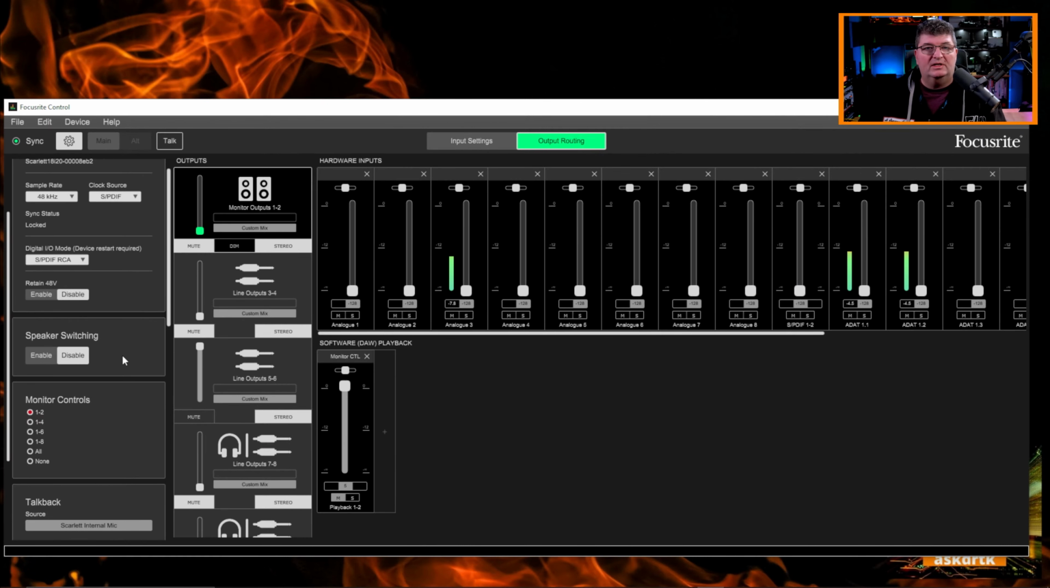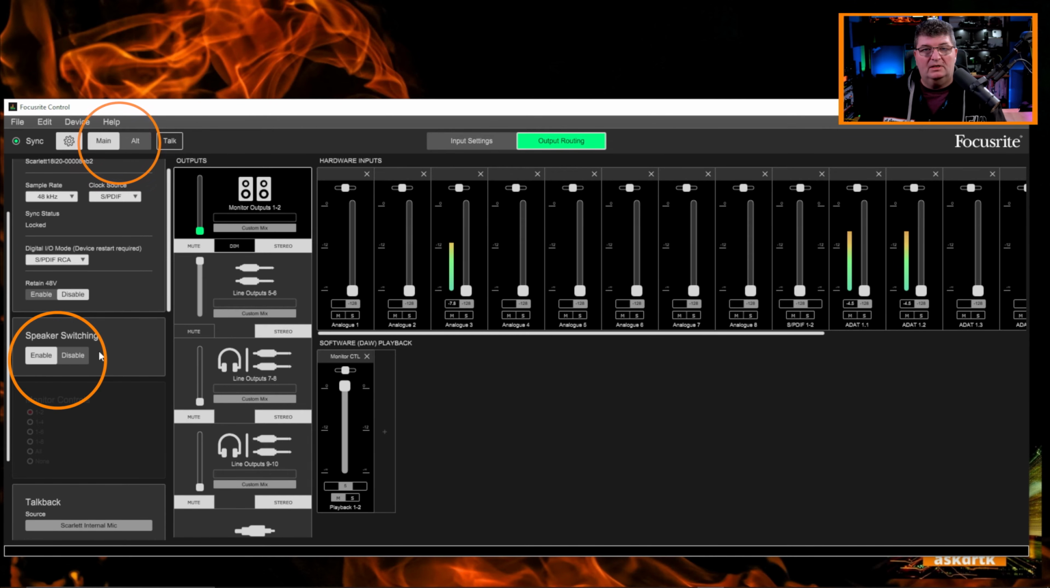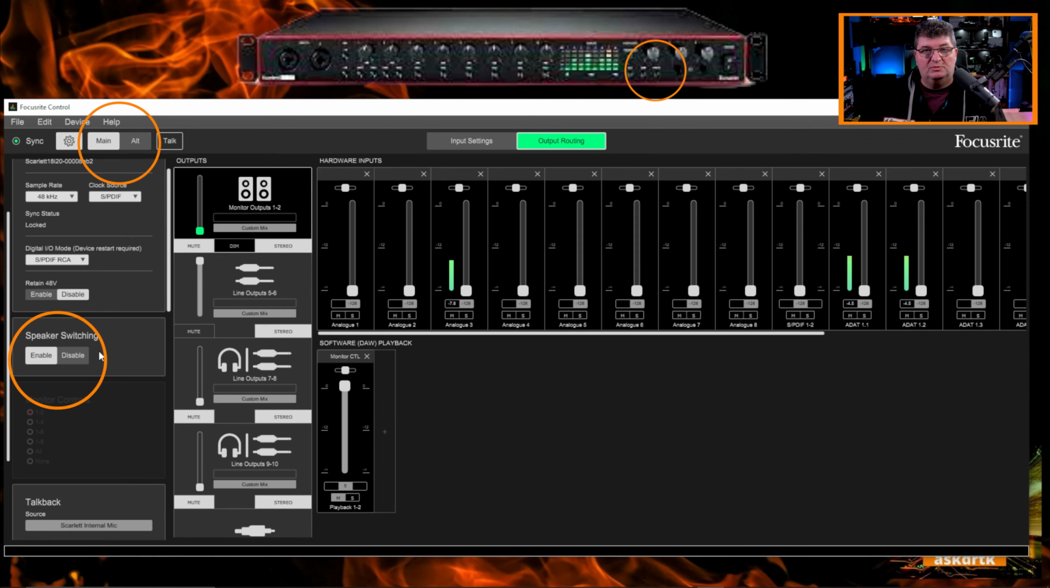Another feature that's available on the 18i20 is the idea of speaker switching. And so right now I have it disabled, but if I enable it, what it'll allow me to do is use the button on the front to switch between 2 sets of studio monitors. Maybe one is a regular set and one's a set of mix cubes, or maybe I have hi-fi speakers on one or even computer speakers on one if I want to see how my mix is going to translate.